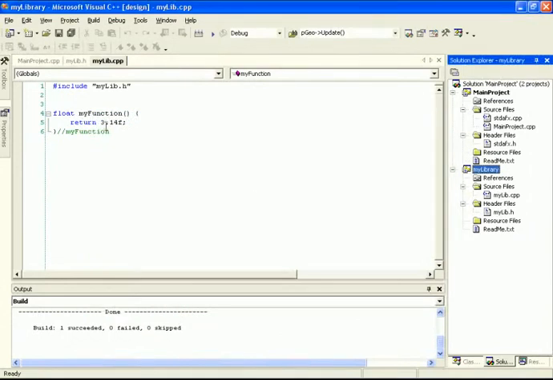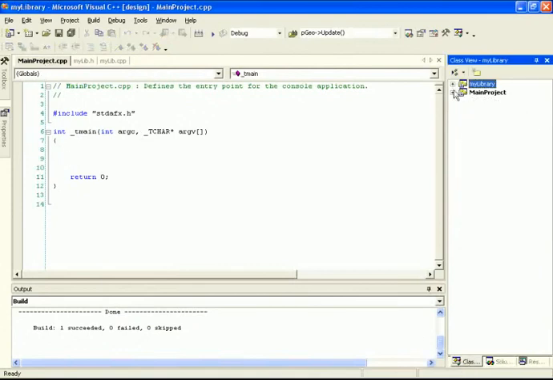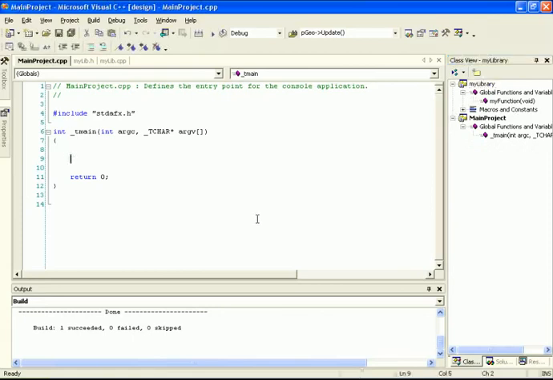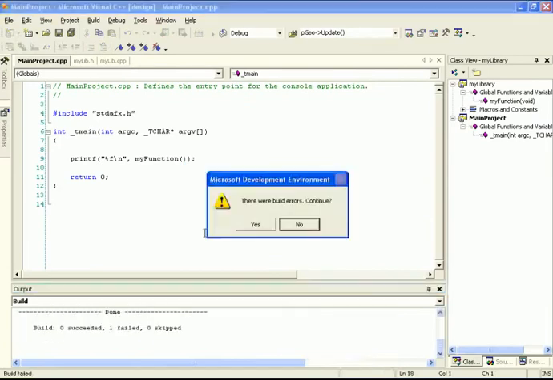Okay, so that's great. We've created the library now. But what we want to do is actually use that library so that within our main project program here, we can call this my function function call. So we want to do something like this. Printf %f, and here we want to call my function. So it's going to return to us a floating point number, so we should be able to see 3.14 displayed on the screen. But notice what happens when we try to build and run this program.